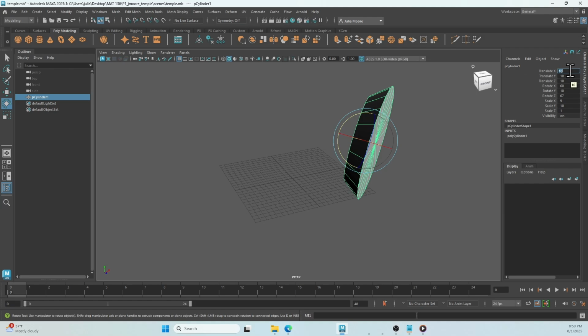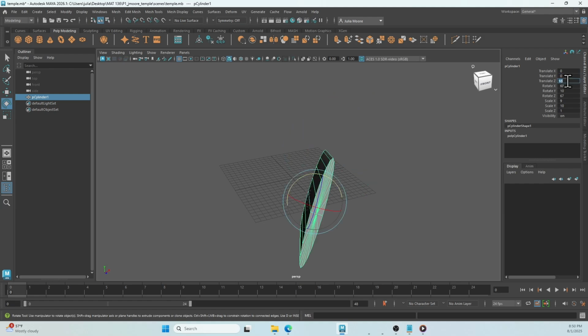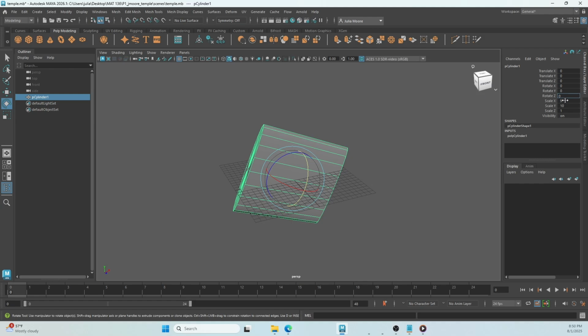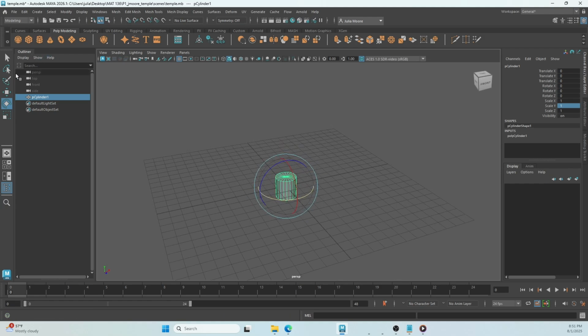The awesome thing also about using the channel box is if you just fill it with zeros all the way up to scale, and then fill your scale X, Y, and Z with ones, you actually bring it back to its original state. So that's really handy if you've made so many rotations and movements and scales and you're like, this is crazy, I want to take it back to its default state. You just put zeros in the translates, zeros in the rotates, and ones in the scales. You also have this ability to toggle on the visibility of your polygon. So that's pretty handy.